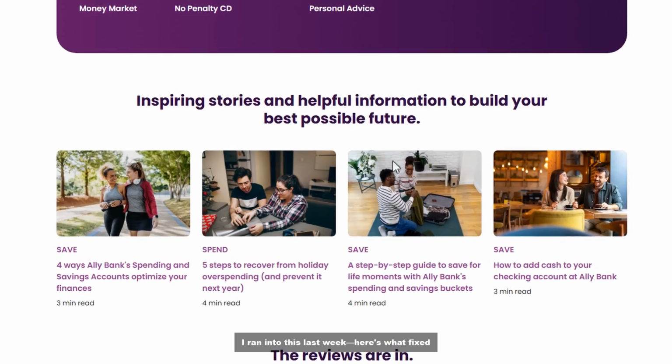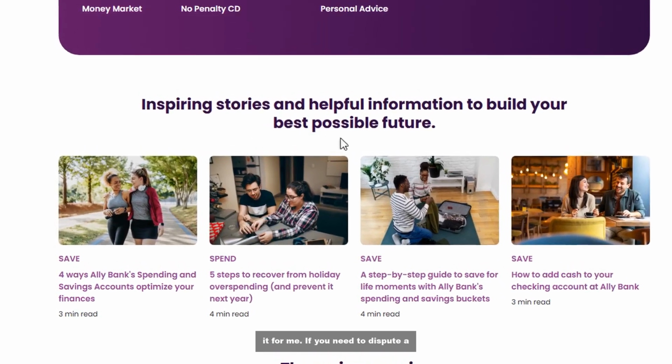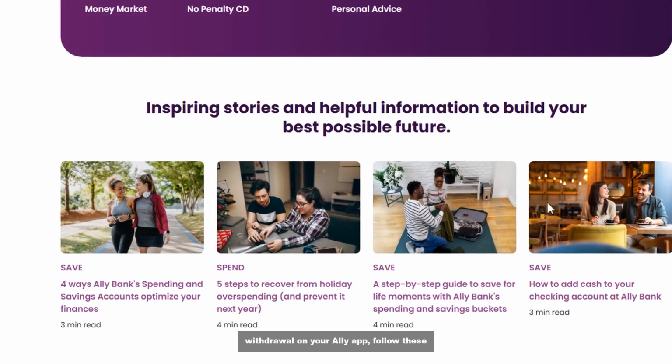I ran into this last week. Here's what fixed it for me. If you need to dispute a withdrawal on your Ally app, follow these steps to get it sorted out quickly.